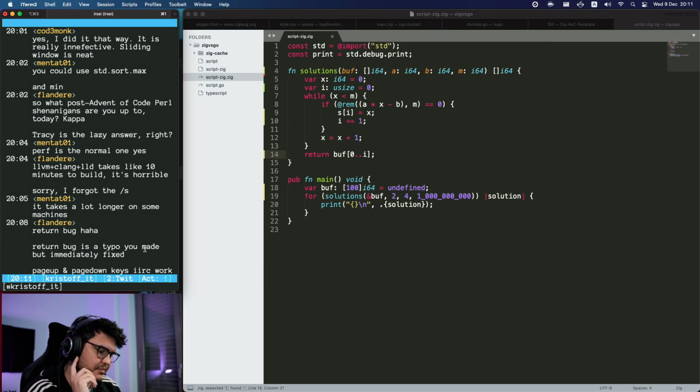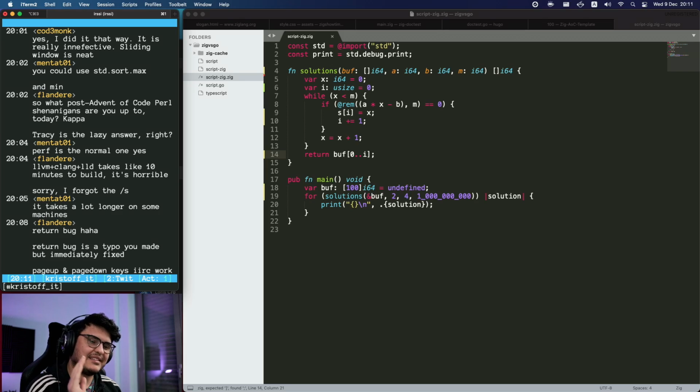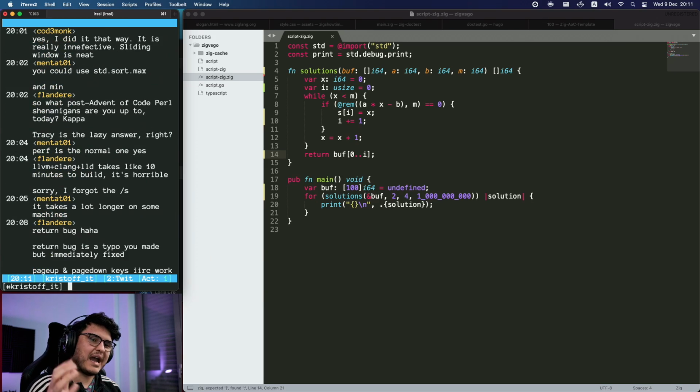Oh, page up and page down works. Oh yeah, they do. Thank you. You know what? I didn't even try because I got used to the idea that all these command line, all these terminal applications have super wonky binds. I was expecting like Control Alt Shift semicolon to go up, something like this. So thank you. Oh, return bug is the typo that you made.